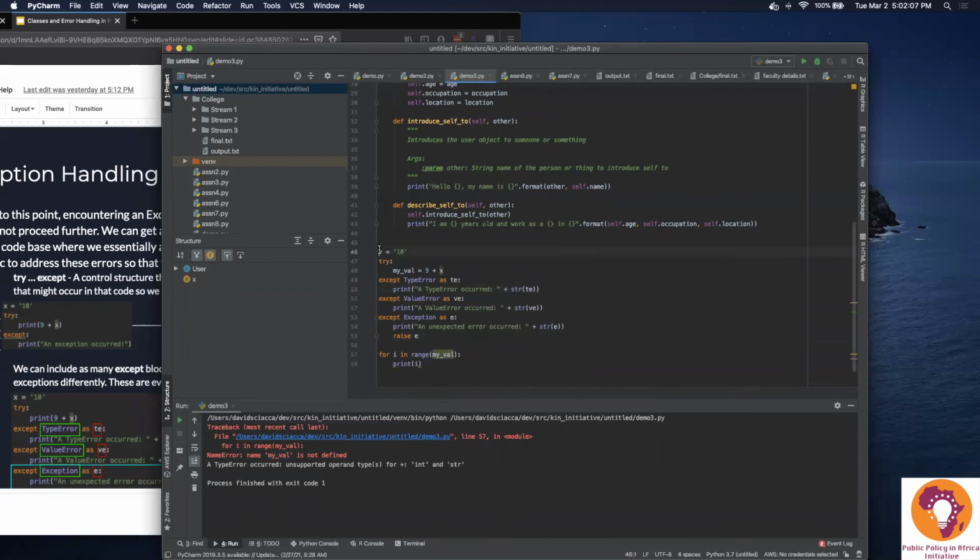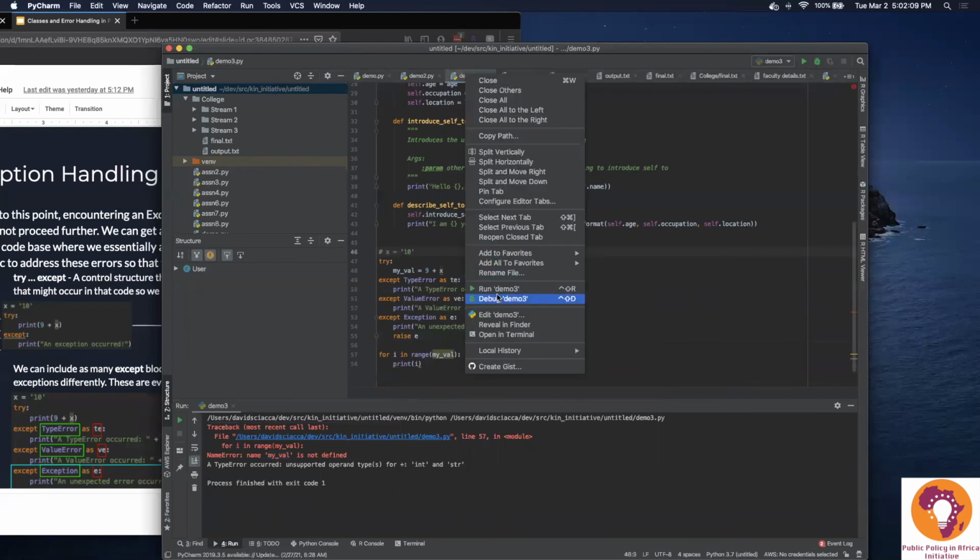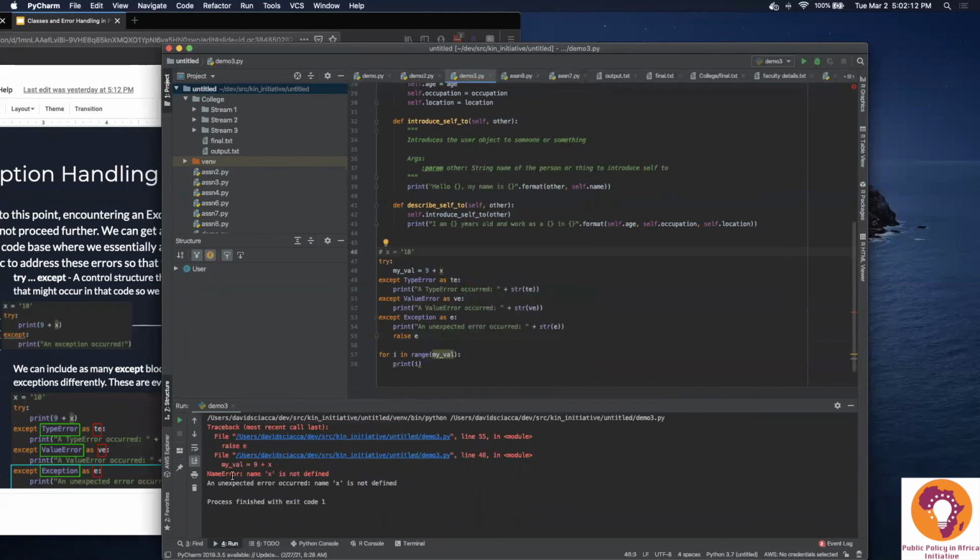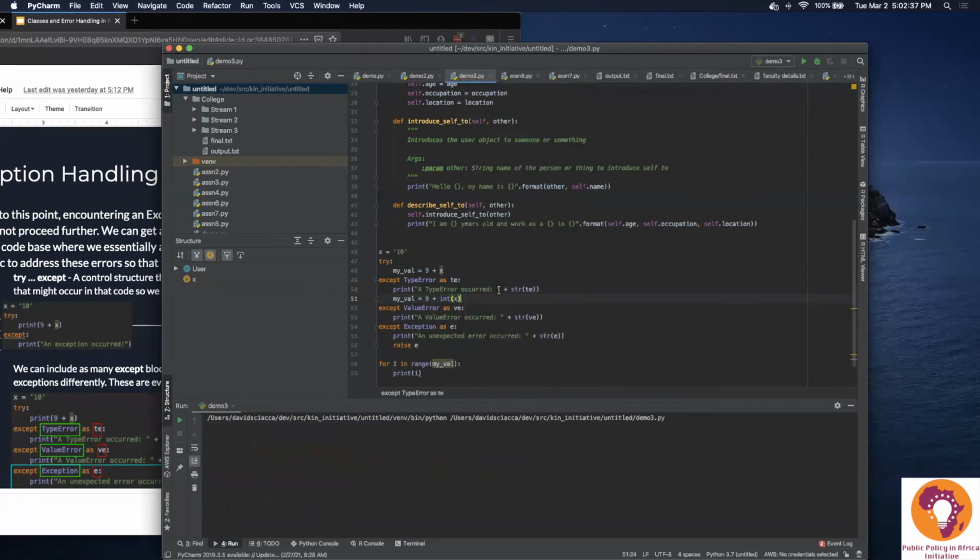what I wanted to show here is this particular case where I comment that out. Now we get NameError: x is not defined, and then we raise that error here. But to get this to work, we could do myval equals 9 plus, and then we would cast x to an int. And now we fixed our code. We've successfully handled the exception. We run our code there, and then our whole thing works.